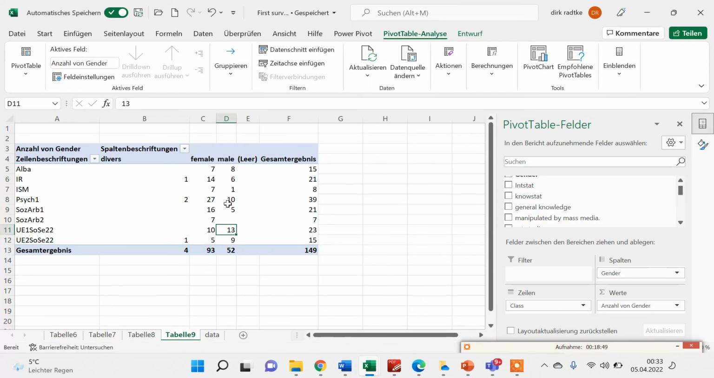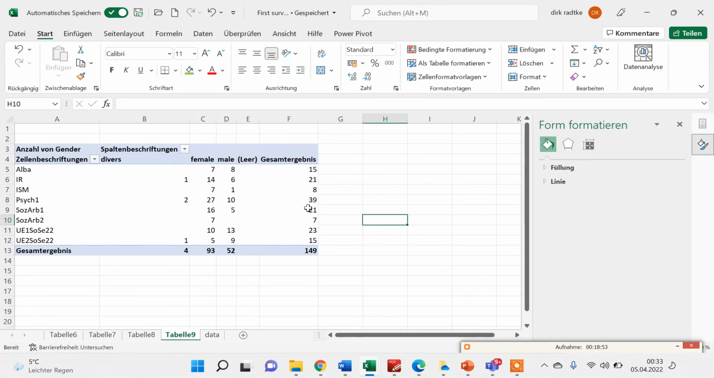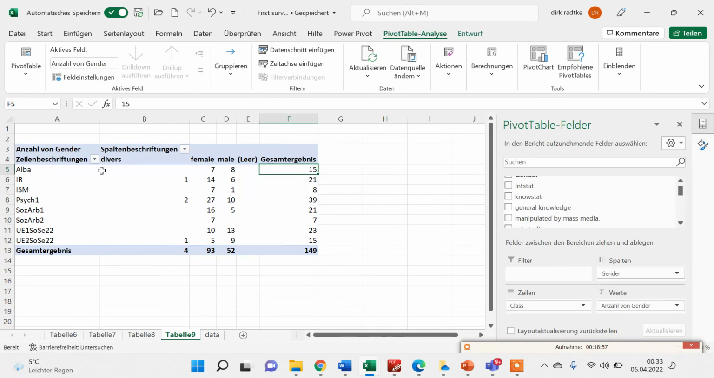So if you want to compare in a cross table, it very often makes sense to show the values in percentages. So we want to have here percentages in the row, because here we want to have 100%, so that all ALBA students are 100%, and then we want to see how many percent of the ALBA students are male and how many are female. And then we can see which class has the highest percentage of male or female students.